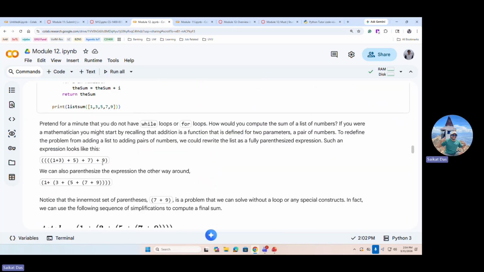Like I am adding 9 first, then pop it. I have a list of 1, 3, 5, 7. Then pop the next one, 7, 7 plus 9, whatever the value, 16. Then pop the last one, 5, 16 plus 5, 21. Pop the last one, 3. What is the value? 21, 24. Then whatever the value, pop it. We're done. We have nothing here. This is the one way.